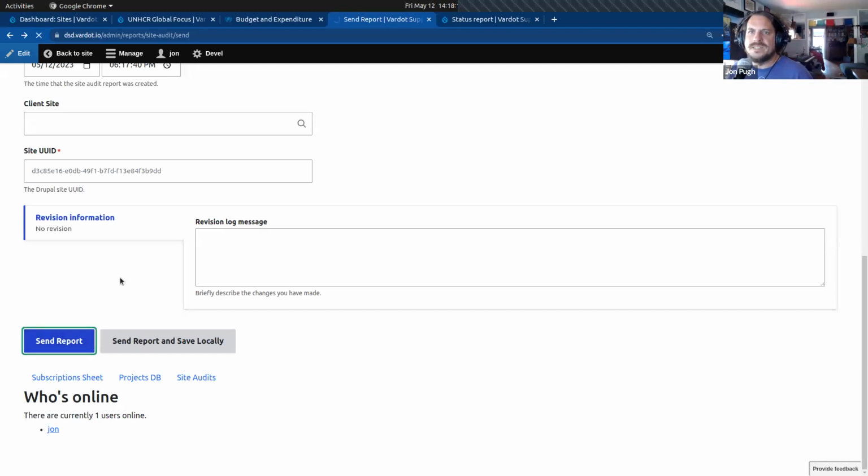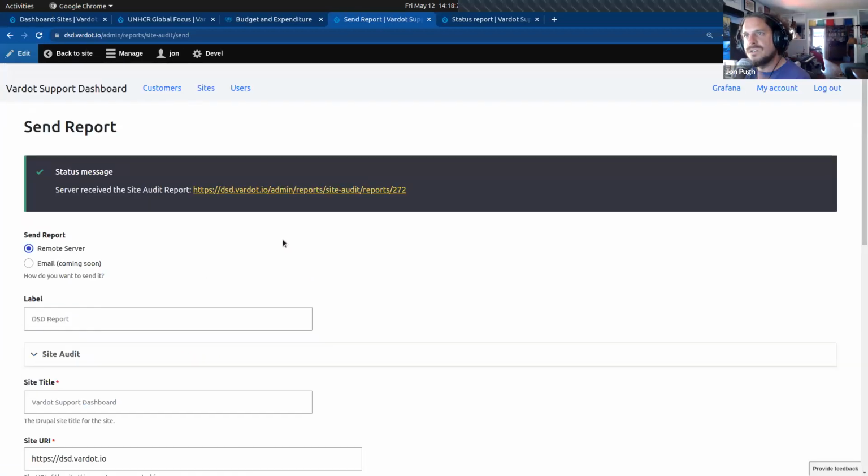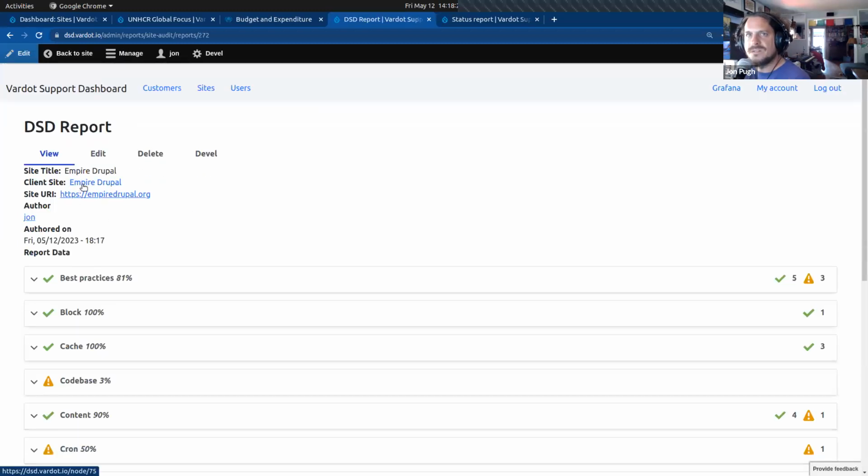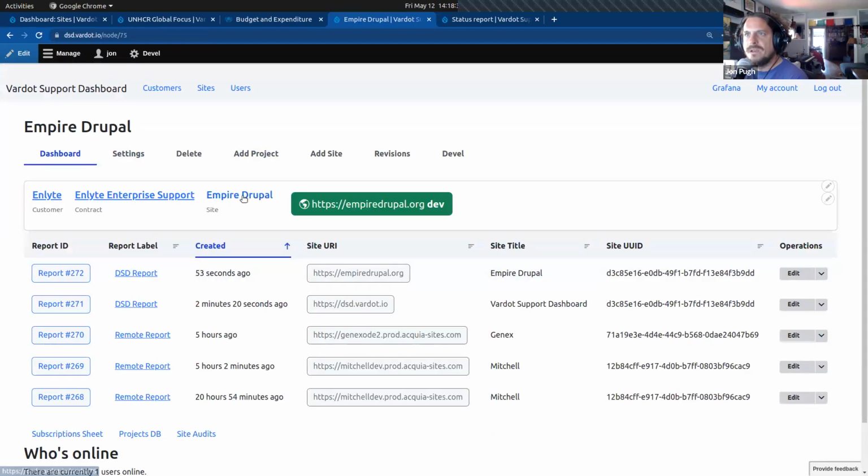So when I send this to the specialized DSD, our custom module receives it, looks up some stuff, and tries to do something with it. So let's see what happened. There it did. It created this new node for us and associated it directly. So that's kind of cool.